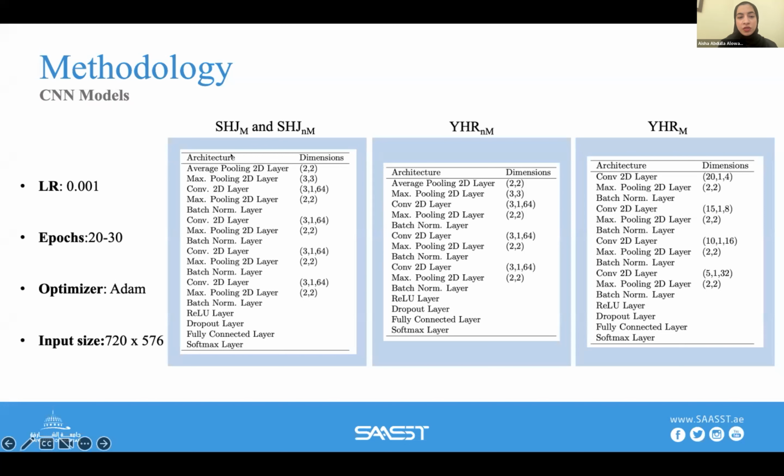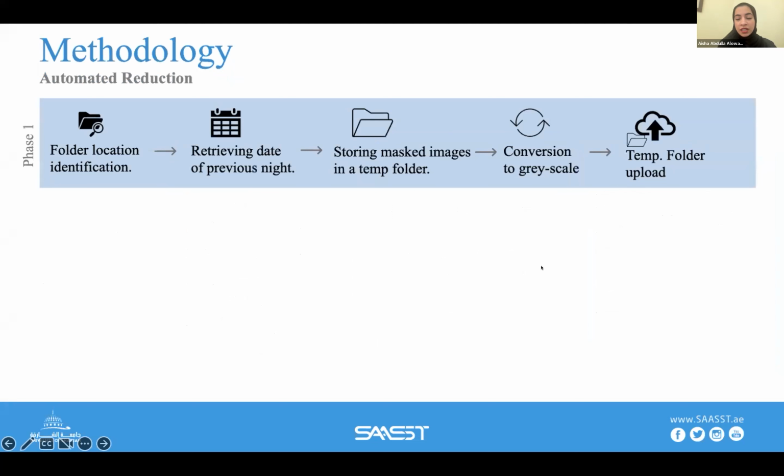The main difference between the Sharjah Meteor and Sharjah not Meteor models is that here we used 20 epochs and here we used 30 epochs. Coming to the Yahar not Meteor model, it is similar to Sharjah, but it is less in terms of the needed layers. And coming to the Yahar Meteor model, the difference is that here we did not introduce average pooling layers at the beginning. And surprisingly, or maybe not surprisingly, it gave the best meteor recall value, which we will see very soon. Coming to the automated reduction process.